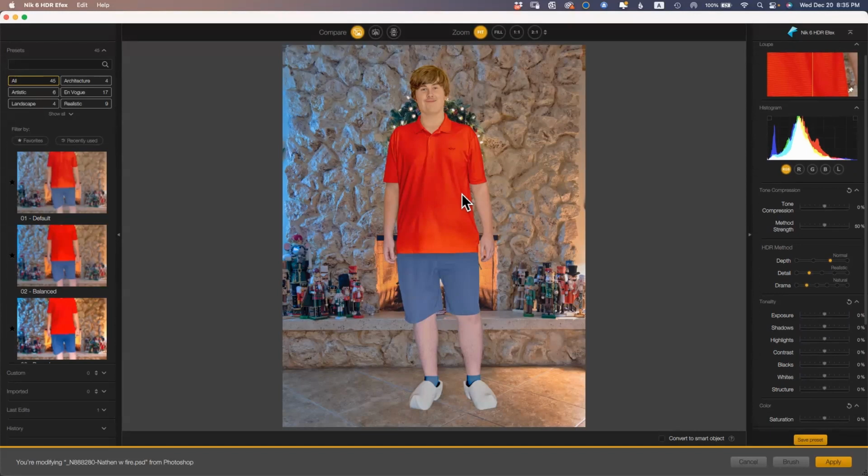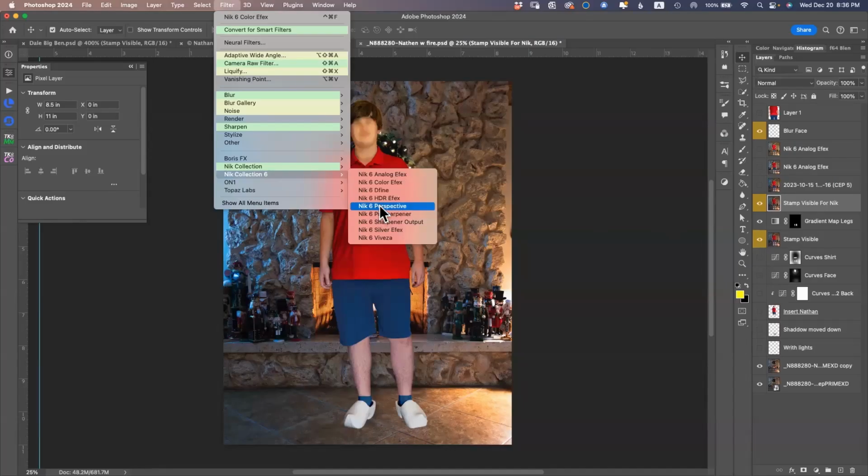I don't use HDR hardly at all, but that's what this one does, and it's gotten very good reviews. Same thing here, save a preset. We did perspective, which to me is worth the price of it. It used to be a standalone program for them.